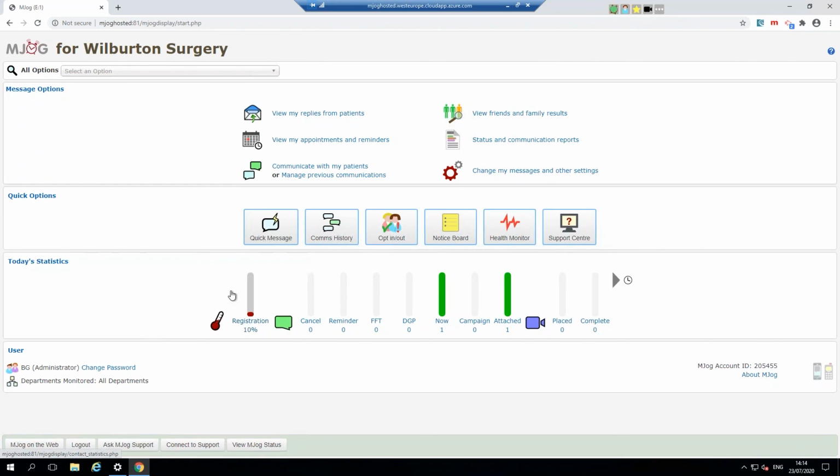Again, this should be available on all of your systems. If you don't have the interface as it looks right now, then your system probably is missing an update. If that is the case, it's worth dropping a line to our guys at MJog support. In fact, at the bottom of your page, there's a button for Ask MJog Support, and just say, Brendan says you need the latest versions.